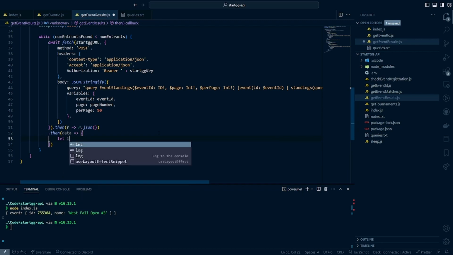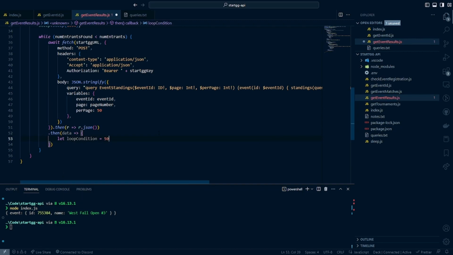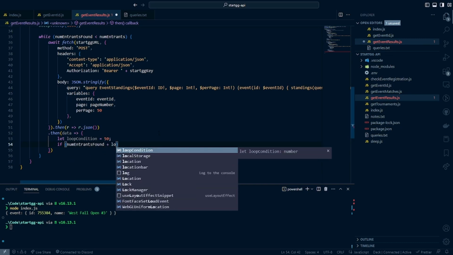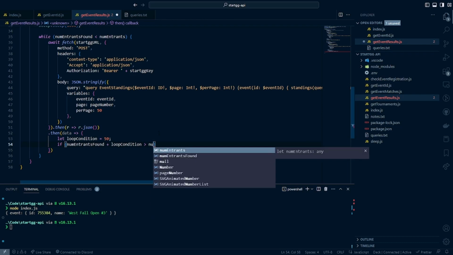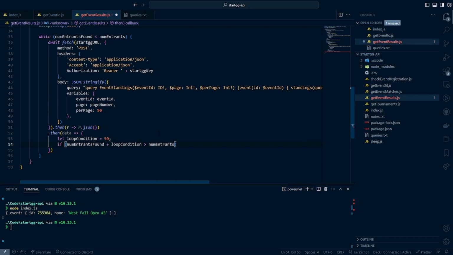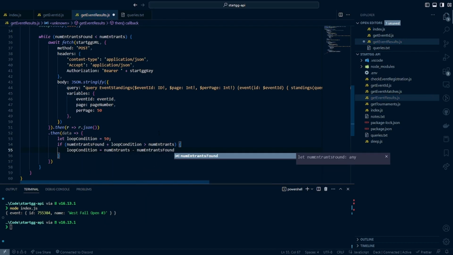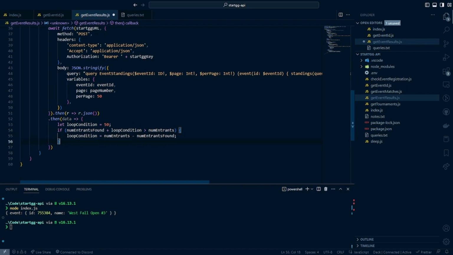So we'll say let loop condition, and you'll see why I called this loop condition in a second. We're going to call that 50. And then we're going to say if the number of entrants found plus the loop condition is greater than the number of entrants, we then want to say the loop condition is the number of entrants minus the number of entrants found. That way we do not go out of bounds. Perfect, so this looks good.